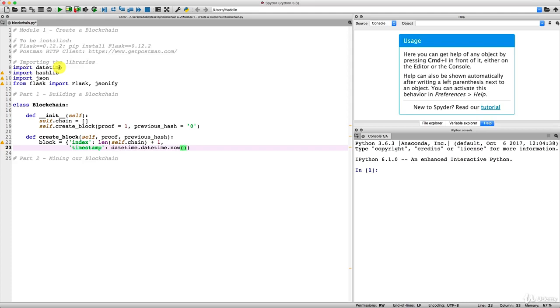And now, almost all good, we need to put that in a string, otherwise we will have some format issue when working with the JSON format. So timestamp, datetime.datetime.now in string. There we go. Let's move on to the next key of our block.